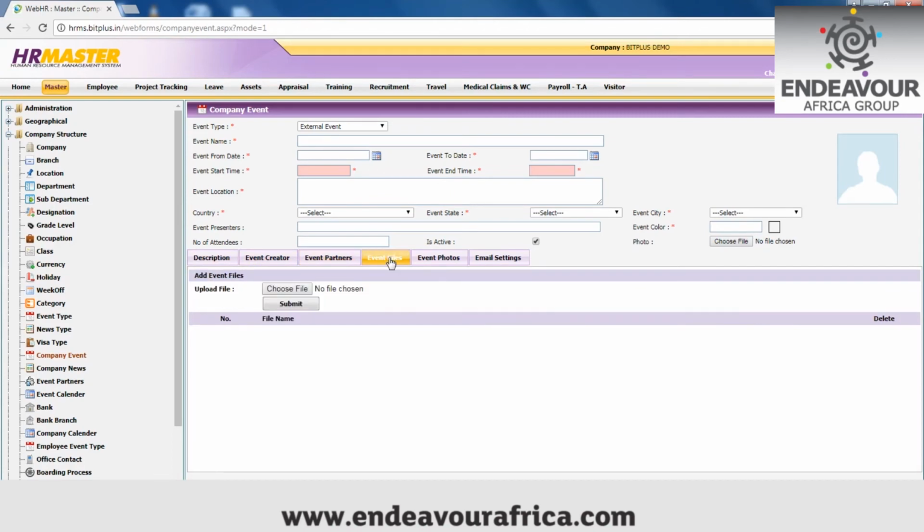So event files, in case you have any files that you want to attach, maybe it's a flyer or a brochure, you put it there. Event photos, in case you have photos that you want to tag that will be sent via email to the employees, then it should be there.